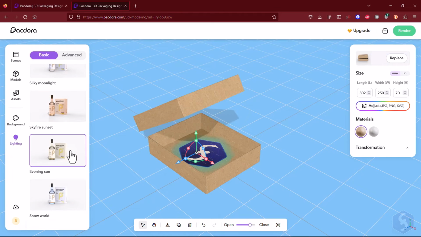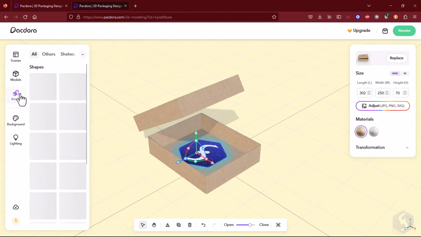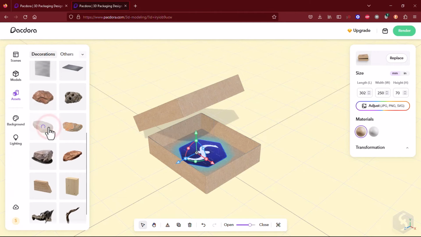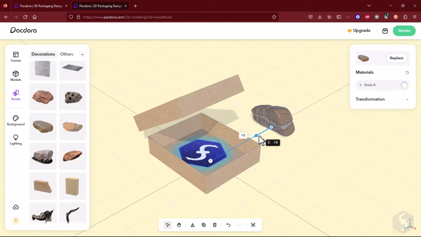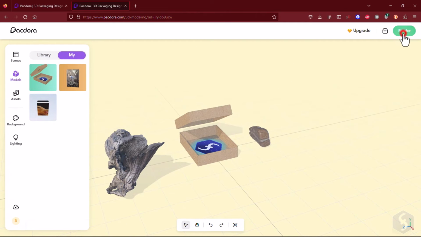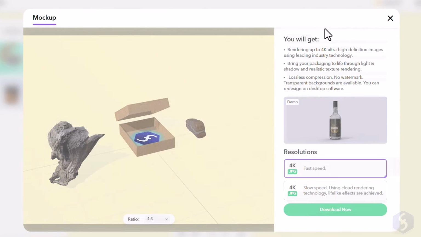From assets, you can also place other objects alongside your mockup, such as shapes, plants, food, decorations, furniture, and much more. Make sure to go to Render to download the current preview and get ready to share it when you need.